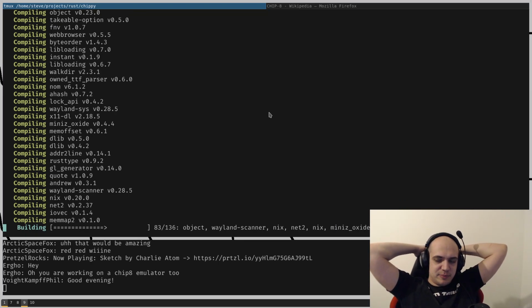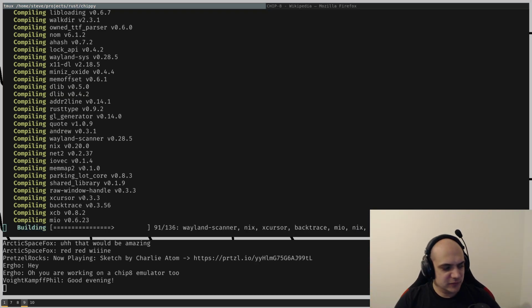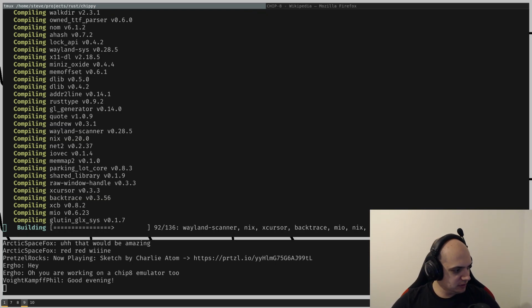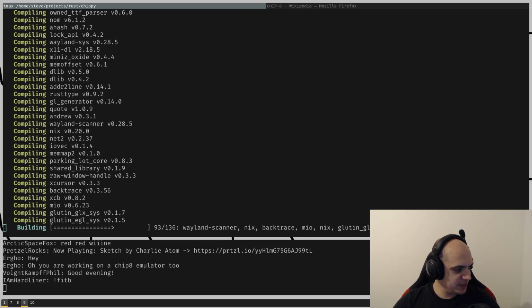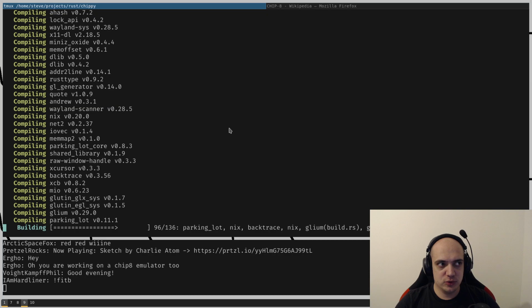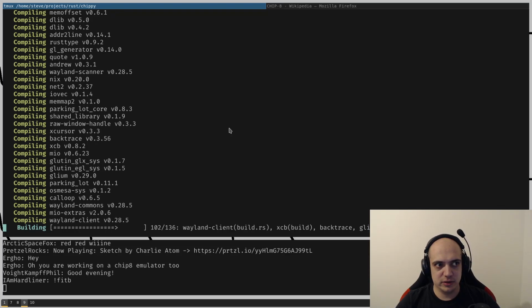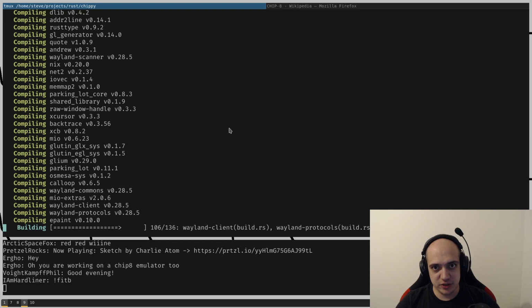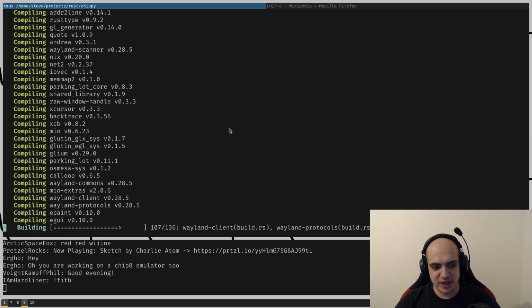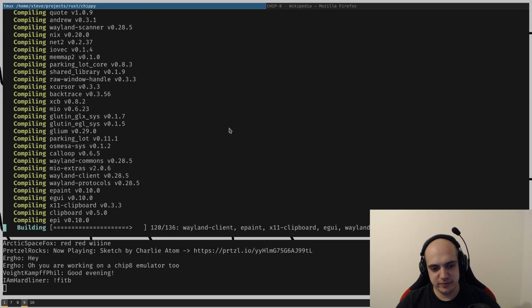So the idea basically is to do a reverse engineering challenge for Fox in the Box, which is a cool project that Arctic Space Fox is working on. And I thought instead of doing a normal reverse engineering challenge where you just get an ELF binary or a portable executable file, you would get a CHIP-8 binary blob and had to reverse engineer that for a change. Because I think it would be kind of cool.